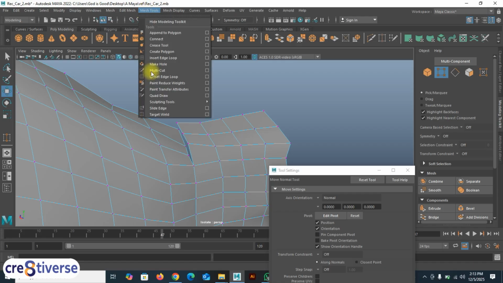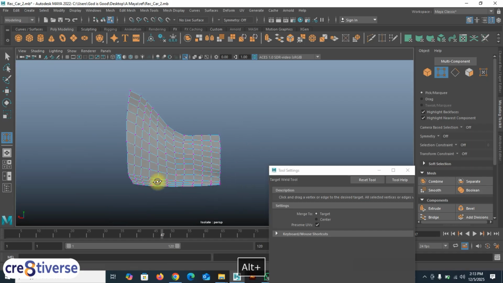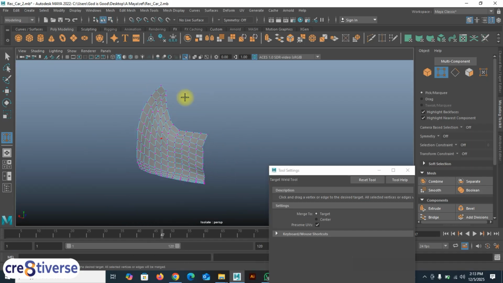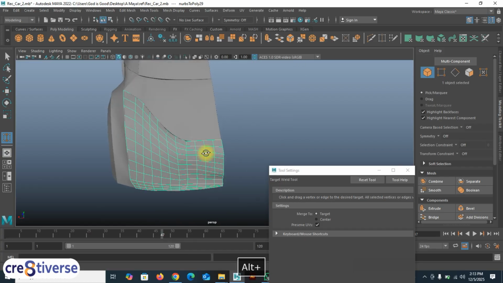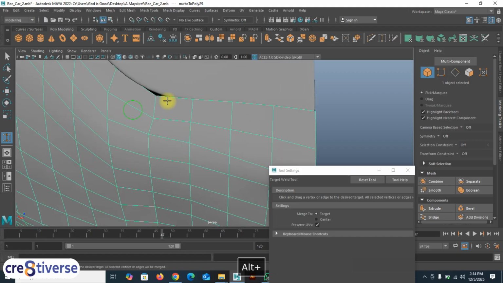Vertex, mesh tools, target weld. This goes with this. Okay, this goes with this. This goes with this, and this goes with this. Okay, so that is that. So we have been able to weld this. In that case, we may have to correct some irregularities here. I think that should be coming from this part.